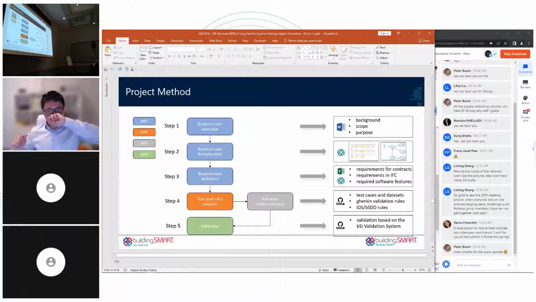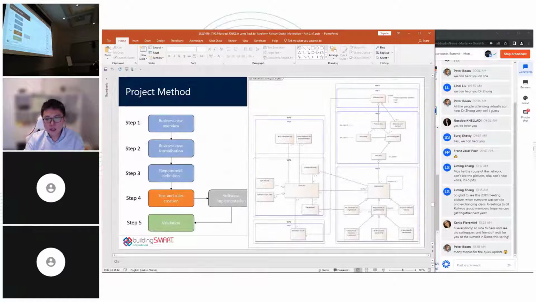So the requirement definition is we need to specify the requirements. We have 3 types of requirements. We can see the details in the next slide. So the 3 kinds of requirements: first, we have the requirements for contracts. That means the users or stakeholders, railway companies, can write down this kind of requirements.